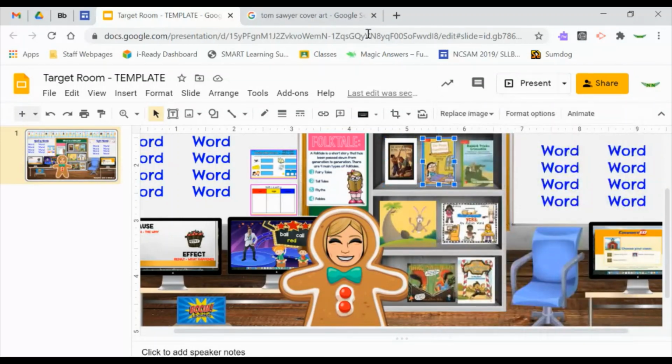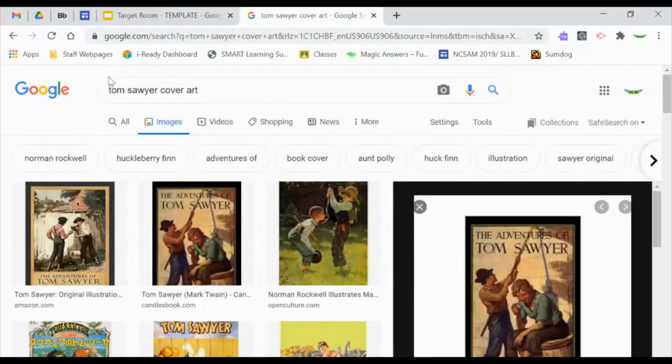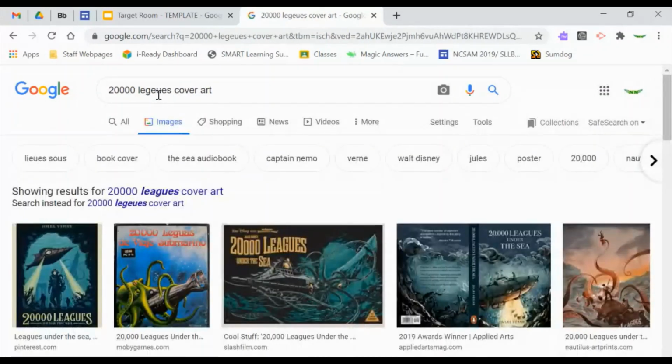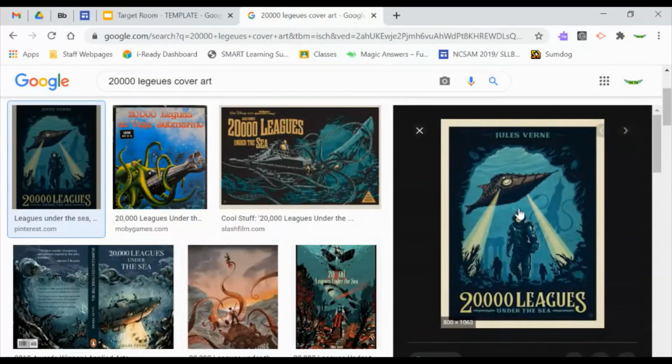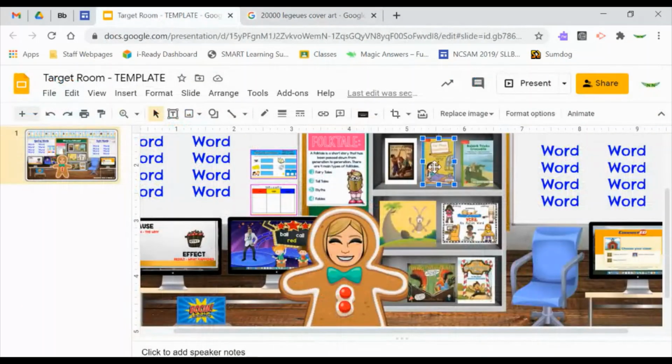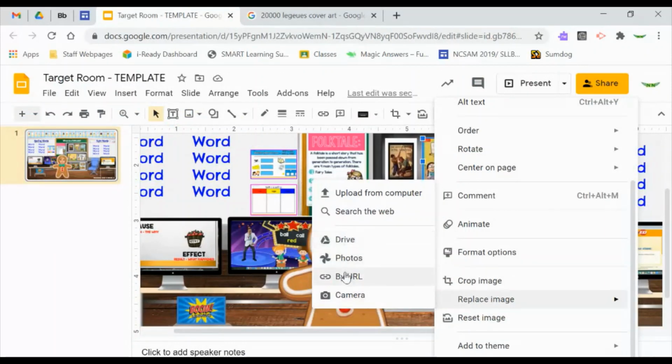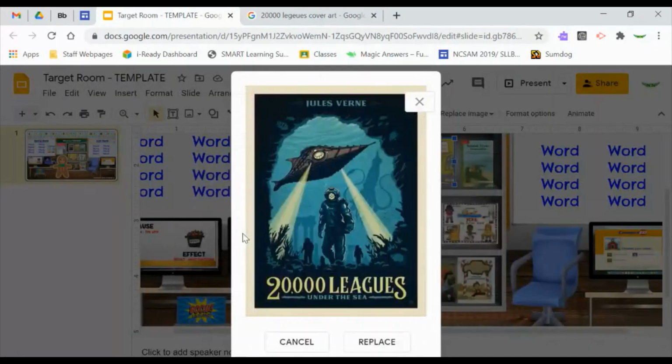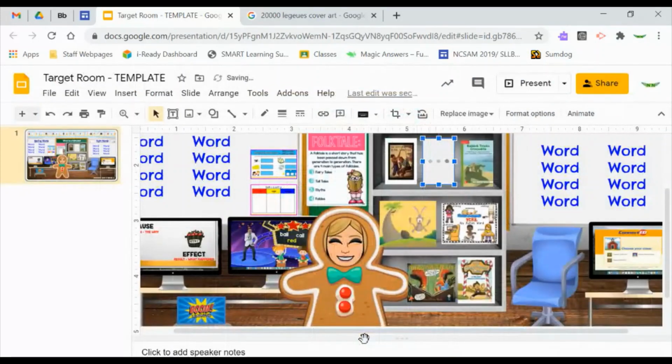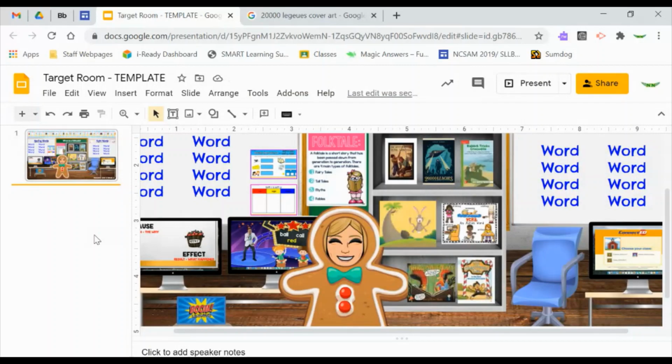Oh, I don't need to do that yet. So I can go here and I can look up 20,000 Leagues. I misspelled that, but I got it anyway. And then I could right click on that, copy image address, come back, right click, and then you don't lose the shape of the object.